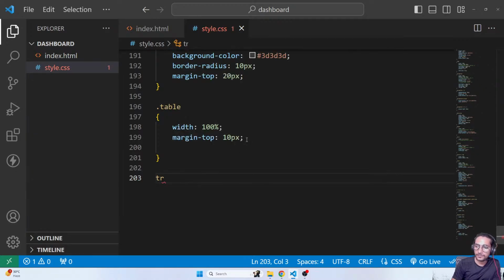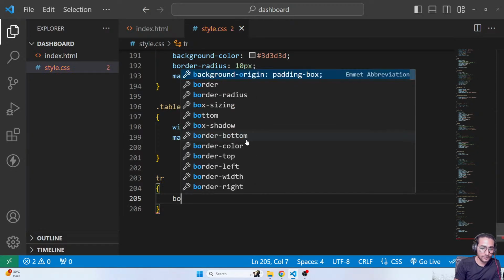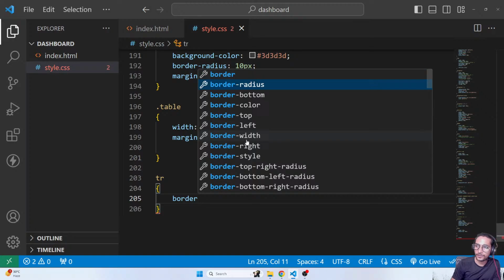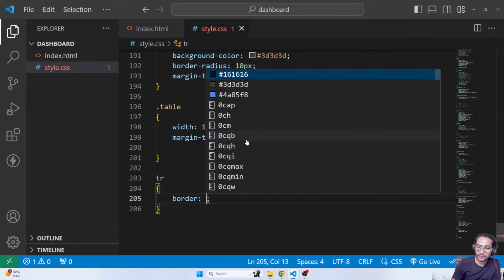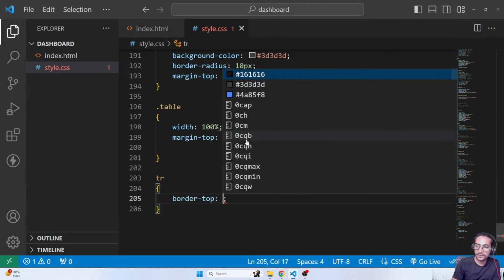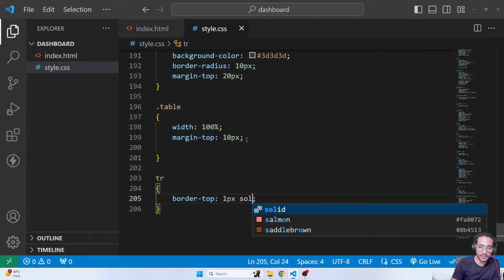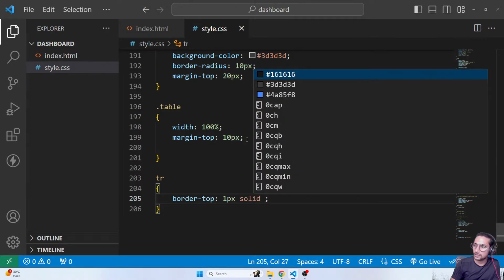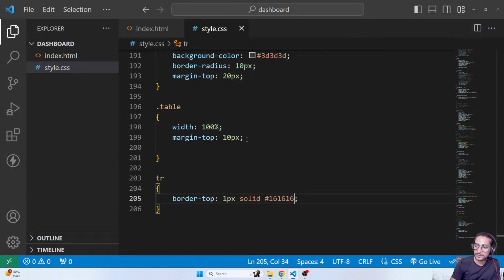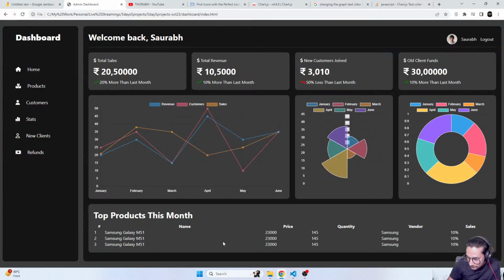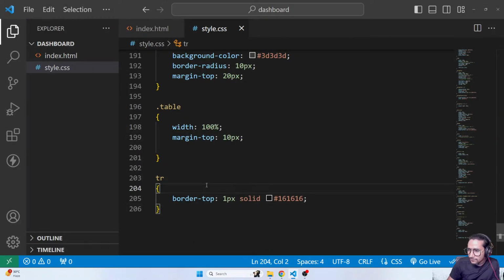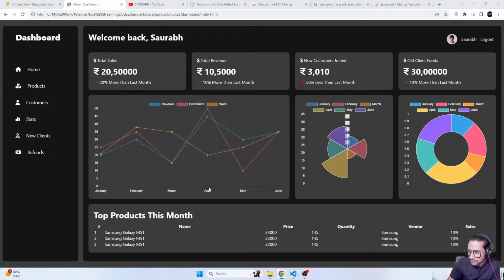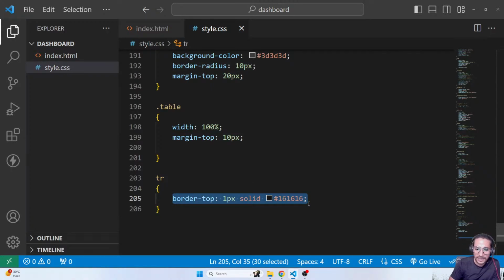So tr, border top, every row will have a border top of 1 pixel solid. Now here I want to use the black color in between this, but I think TRs can't have borders, right? I think so. We have to give it to TDs, not to TRs.